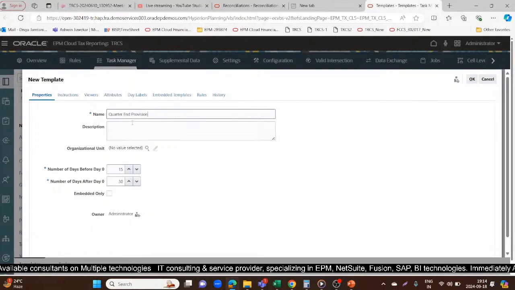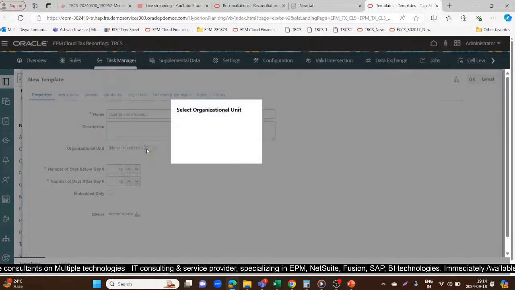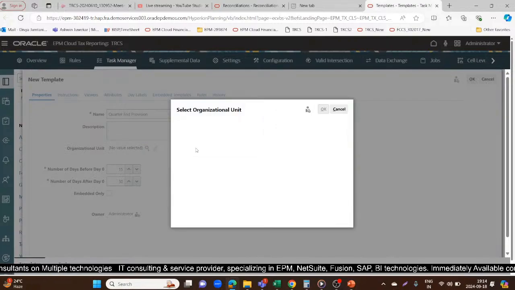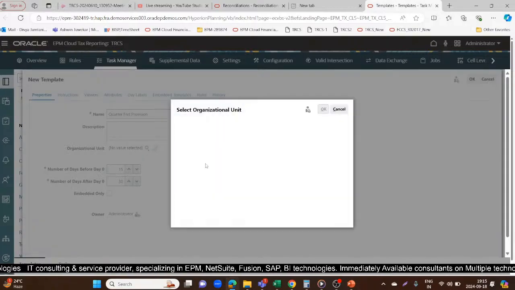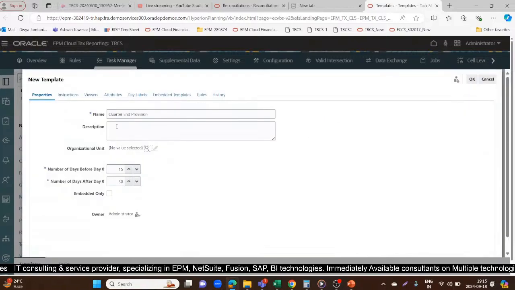Quarter end provision. You can select an organizational unit from here. I think the structure is not set up, so we'll skip this. You can enable the number of days before zero. It says you can start the task these many days before the start.